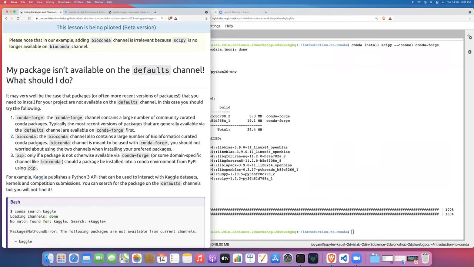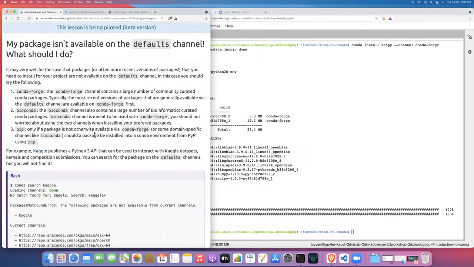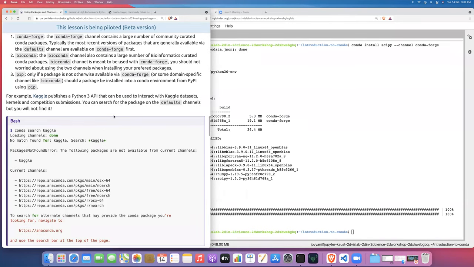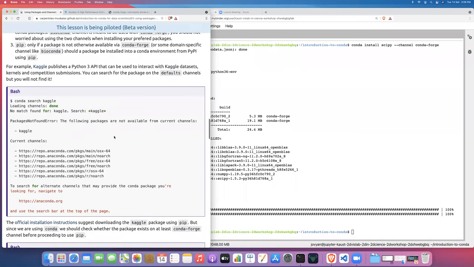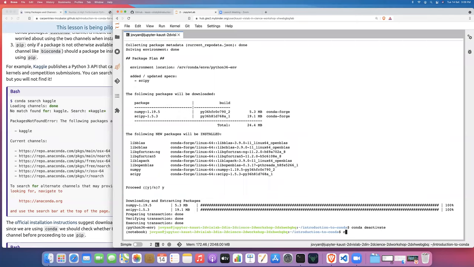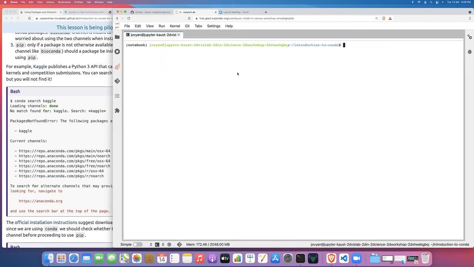And then finally, pip. We've not talked about pip before, but pip is the built-in Python package manager. And you do need to know how to use pip with Conda. There was a question about that at the very beginning of the day, so I'm going to show you how to do that now. So we're going to do a conda deactivate, and I'm just going to clear this out.